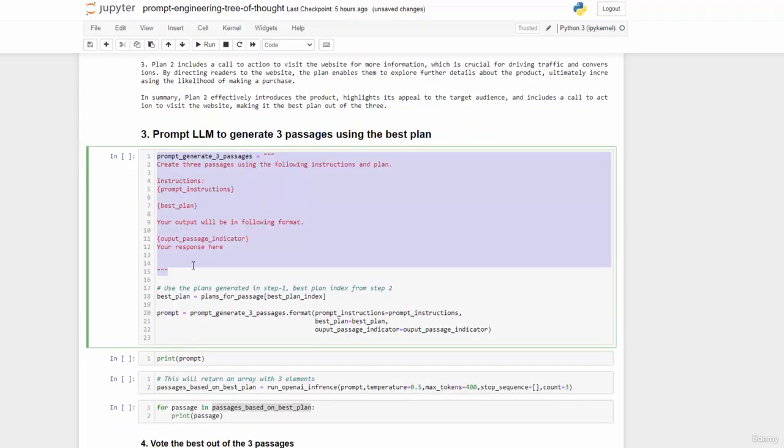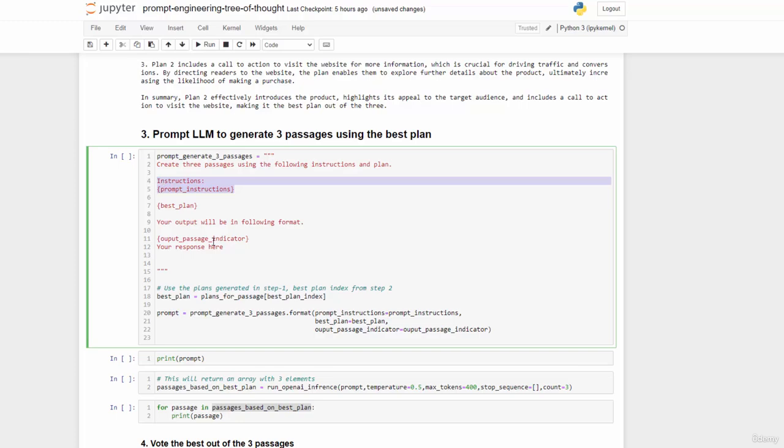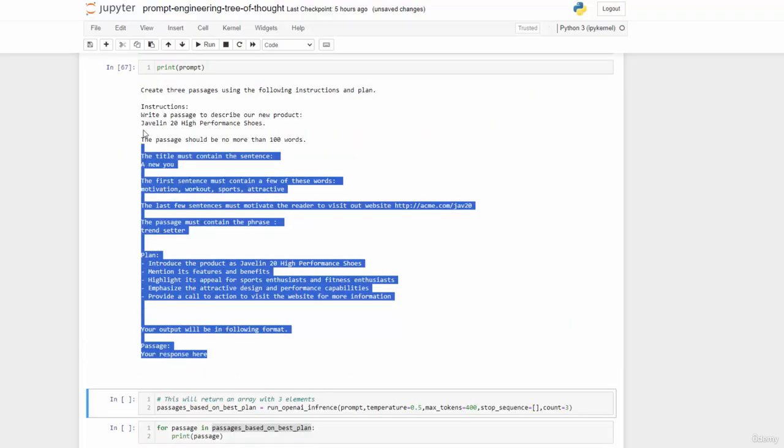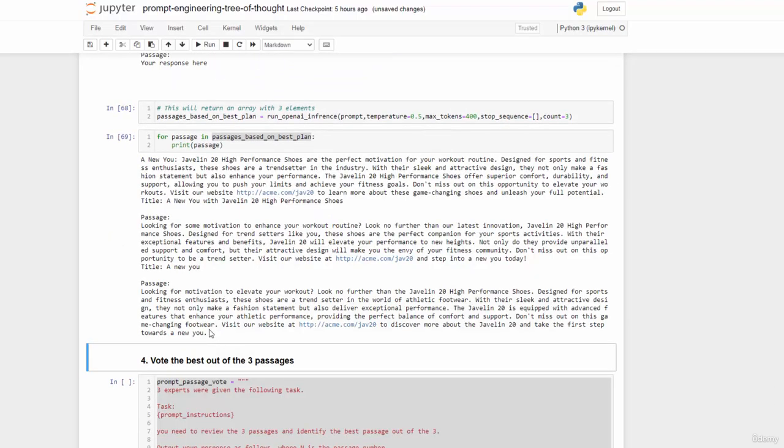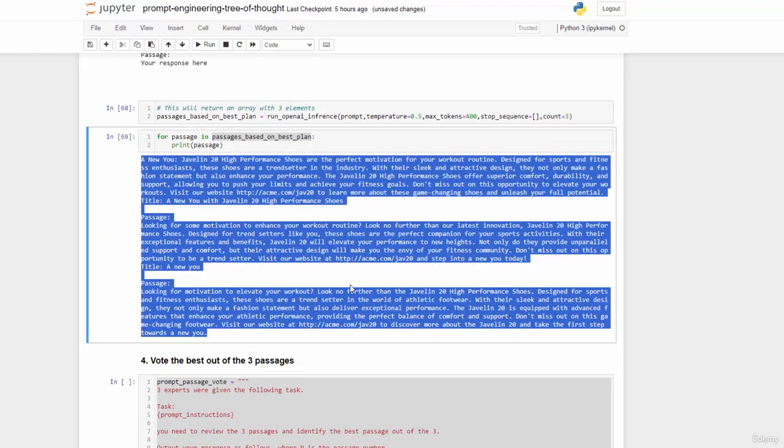In the third step, we will ask GPT to create 3 passages using the best plan. So here are the instructions for the generation of the prompt. Then we are passing in the best plan, and then we are providing the instructions for the output. Here is the output passage indicator. Let's go ahead and run it, print, and this is the generated prompt. We'll carry out the inferencing and print out the passages. And here are the 3 passages or write-ups generated by GPT using the best plan that we provided as input.